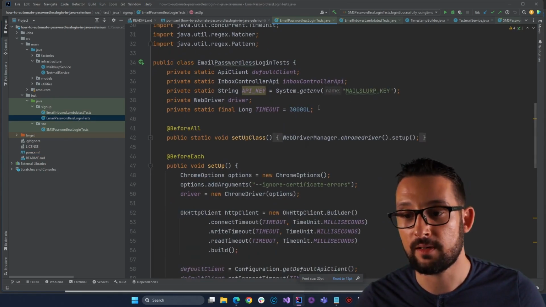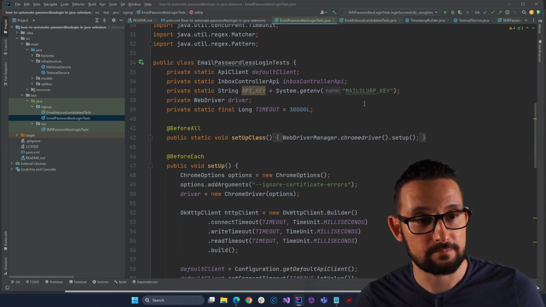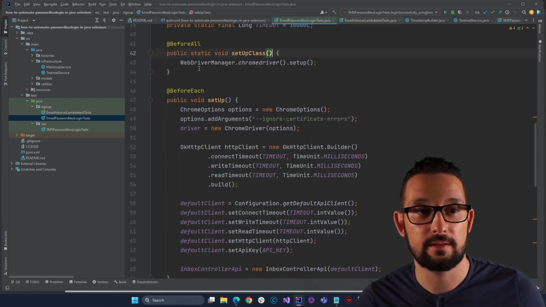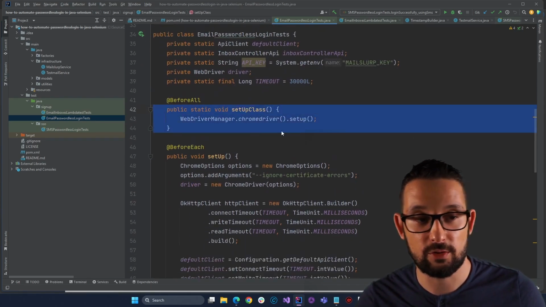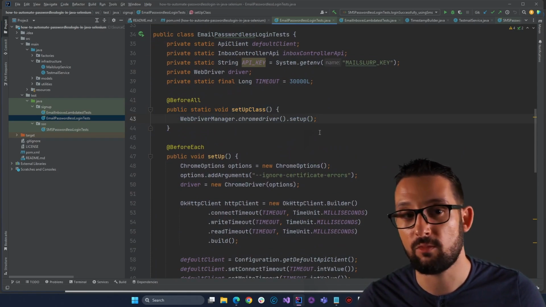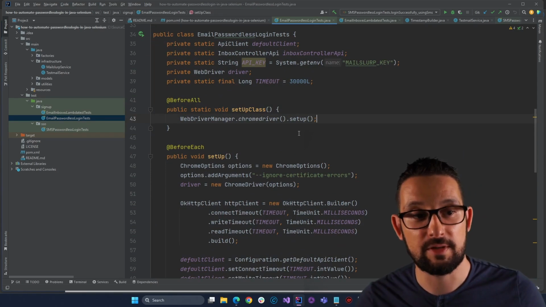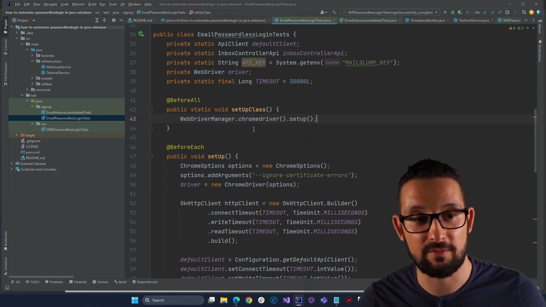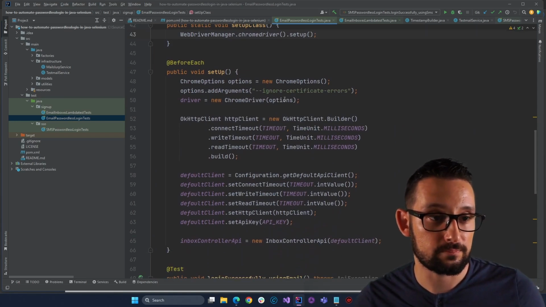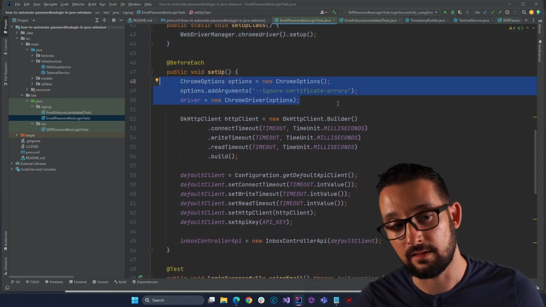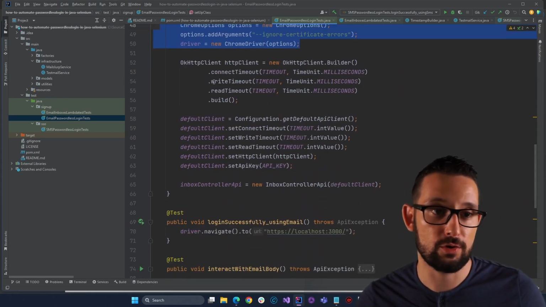Here I have a simple class where I have a few things. Before all of the tests, again I'm using JUnit, this method will be executed before all of the tests. I'm downloading, as I said, as a fallback mechanism for now, I'm still using Bonigarcia's WebDriverManager to download the latest Chrome. After that, I'm starting the Chrome browser.